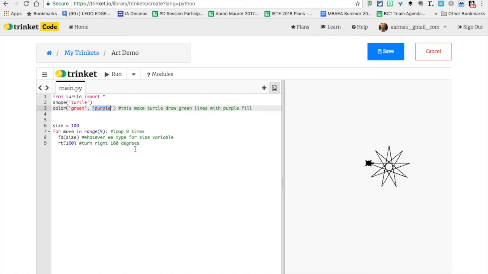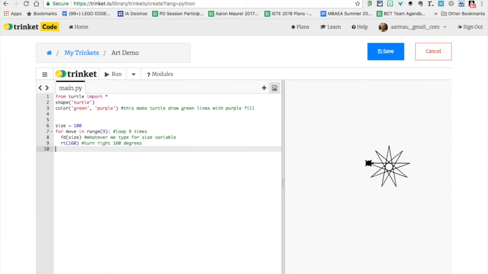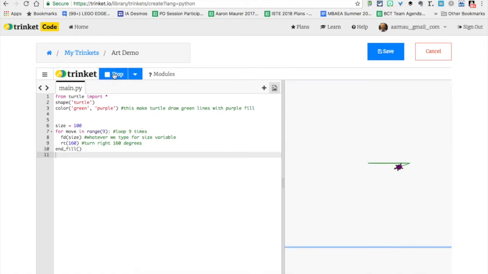We're going to keep the size the same, but we've got to add one more line here. We've got to end this fill. We don't want this to keep going on forever if we started to write more advanced code down the line. So we're going to end this fill. All right. And now when we run this, we should have a green star. There we go. Beautiful, looking good, almost complete.